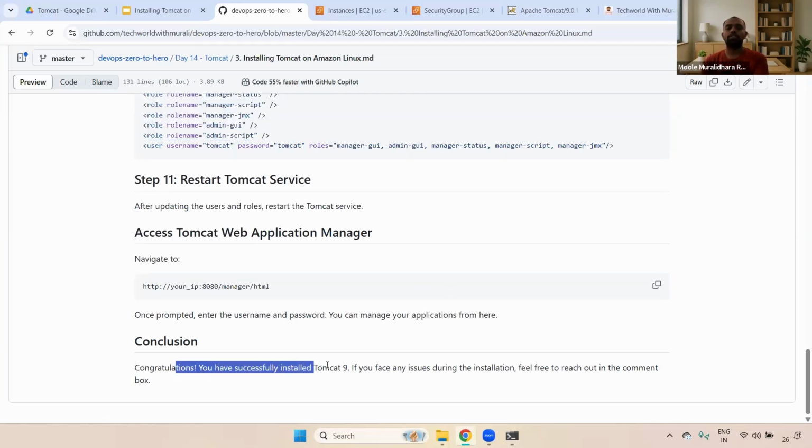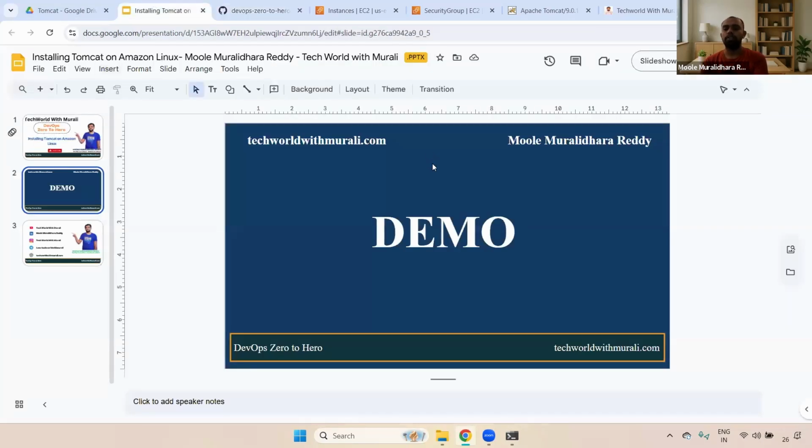Now you have successfully installed the Tomcat 9. In case you have any questions or are facing any issues, feel free to comment. Any questions now?